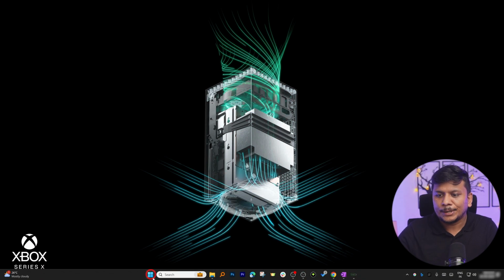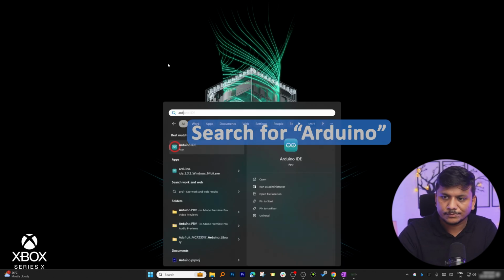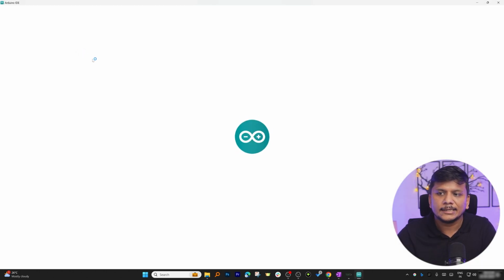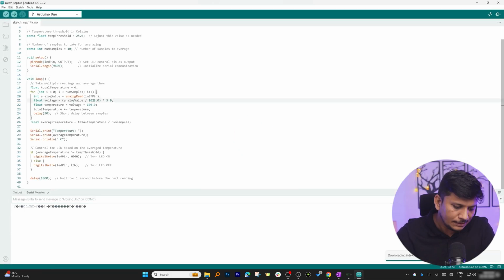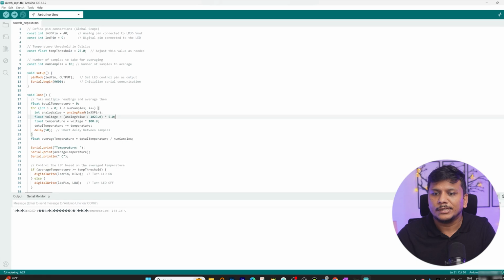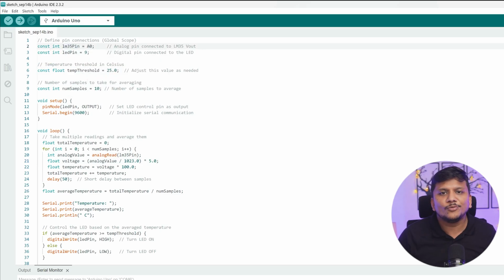So let me press the menu button and type Arduino, and there we go. Now here you can see I already have created this code. Let's understand what this code says. Here I am initializing this LM35 pin, which is A0. You might remember that we are giving output to the A0 pin when we created the connection of the sensor.